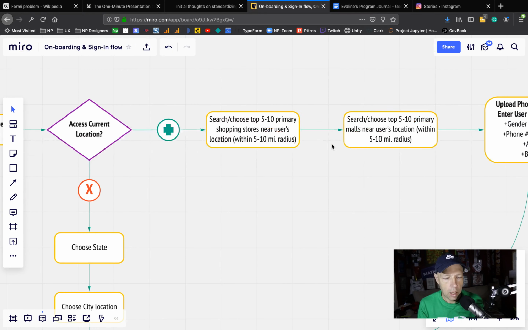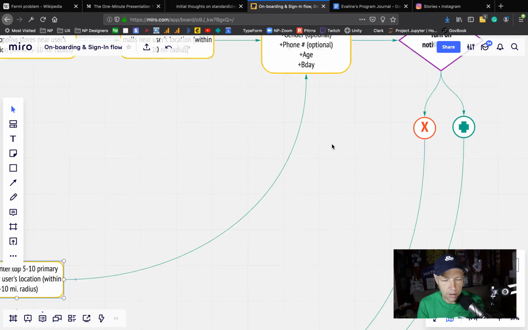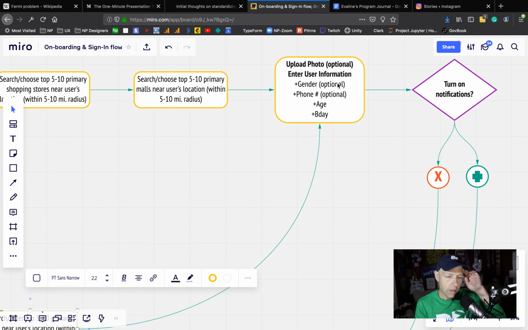Okay. Let's hop up. Actually, let's see here. So it goes over here to upload photo, enter user information. I'm curious of why I would need to do that. Age, birthday. So I'm guessing age is authenticating that they can use the app. Like, are you over 18? And then birthday is confirmation that they're above a certain age.